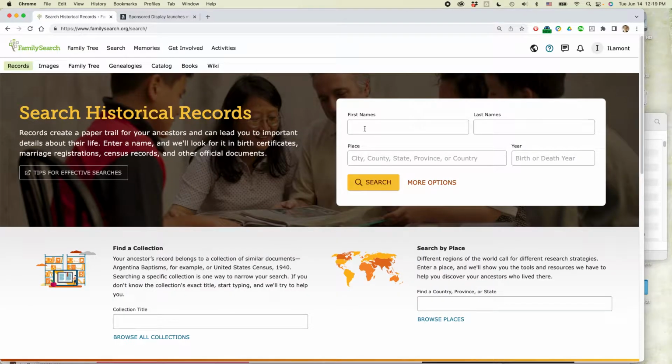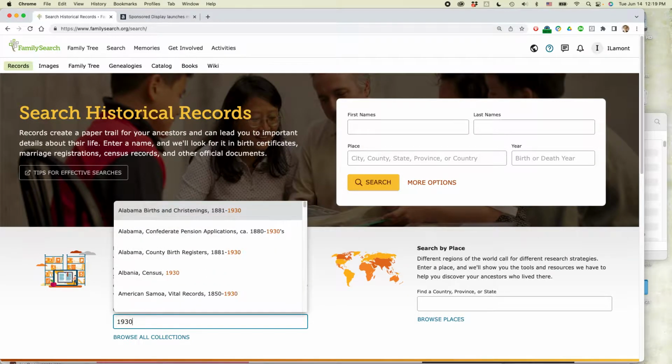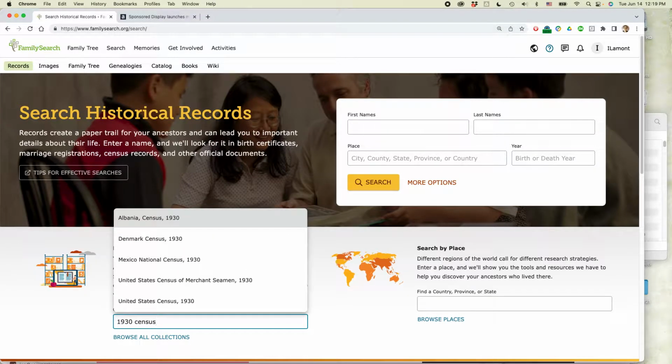On this page, you can start typing in the name right away. I don't recommend doing that because you will get other types of records, including records that are not the 1930 census. So I recommend going to Find a Collection and then searching for it there. By the way, I recommend doing this on a PC or Mac because you can easily save the results. And as we will shortly see, that's important.